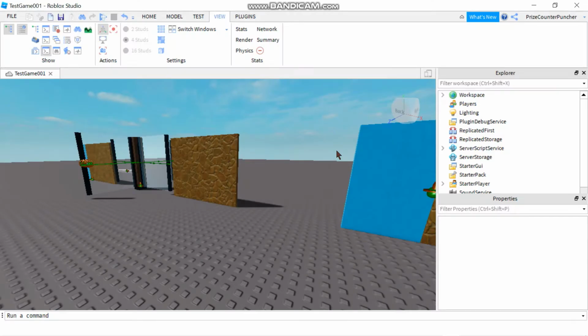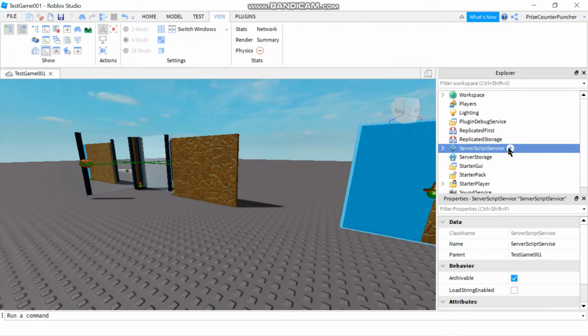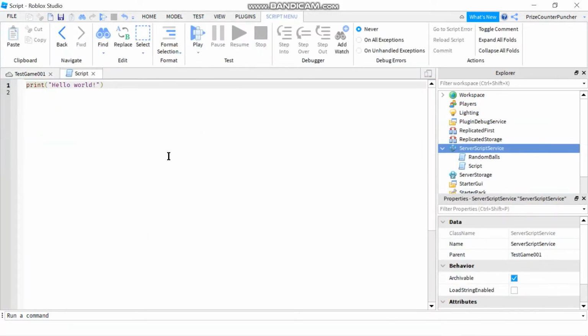In today's lesson, we're going to learn the difference between a humanoid died event and a player removing event in Roblox. Okay, so first let's go to the server script service and add a script.